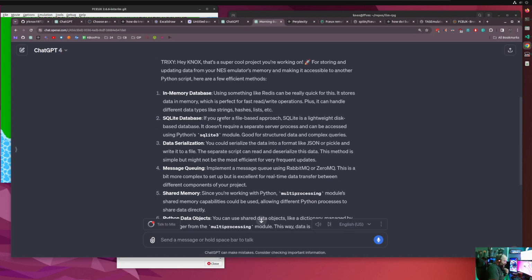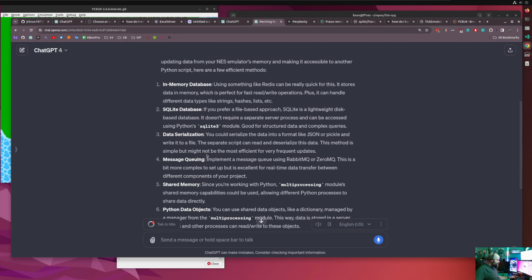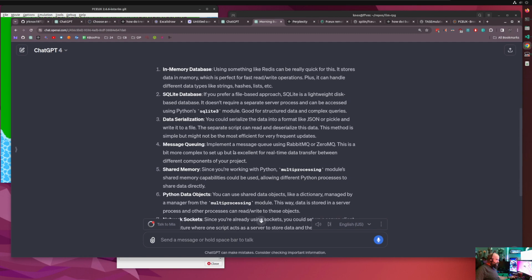SQLite. If you prefer a file-based approach, SQLite is a lightweight disk-based database, doesn't require a separate server, blah, blah, blah. I know what that is. Data serialization. You could just use straight up JSON and Pickle, which is kind of what I was doing before. Message queuing. Ugh, message queuing sounds terrible. That's not what we're doing here.